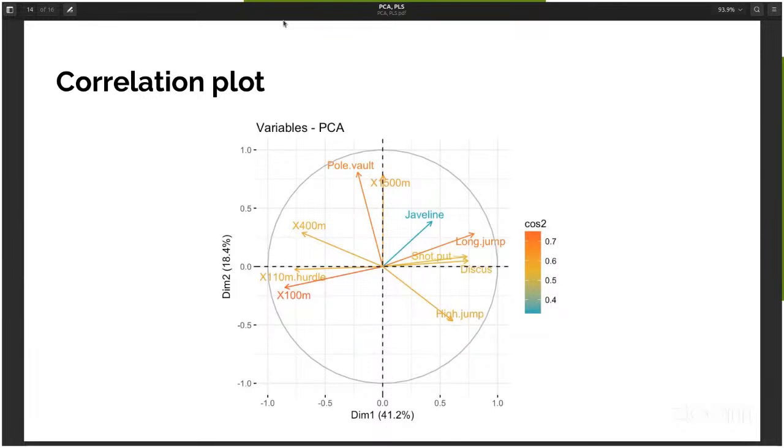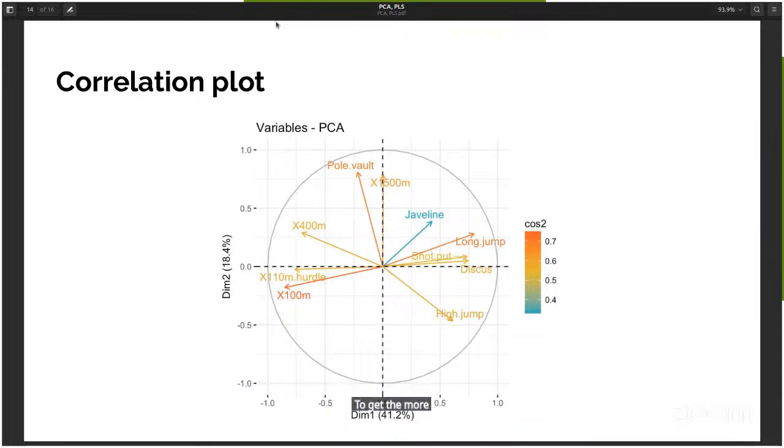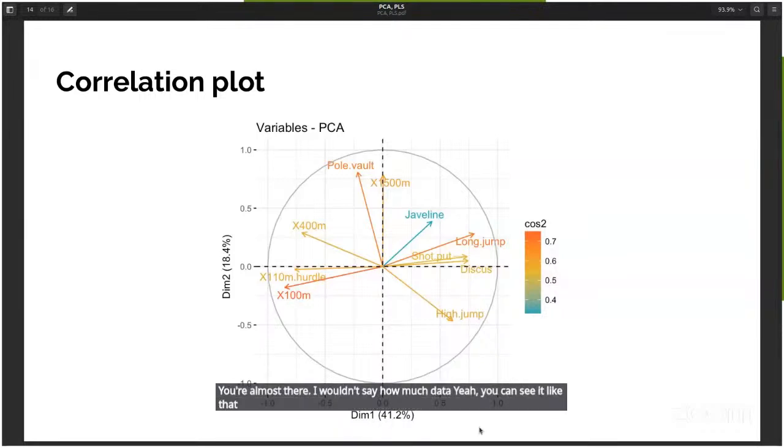Does it signify how much percentage of data has been dimensionally reduced to get the more focused important data? You're almost there. I wouldn't say how much data. Yeah, you can say it like that, because how much percentage of data I'm capturing effectively. Okay. Yes.